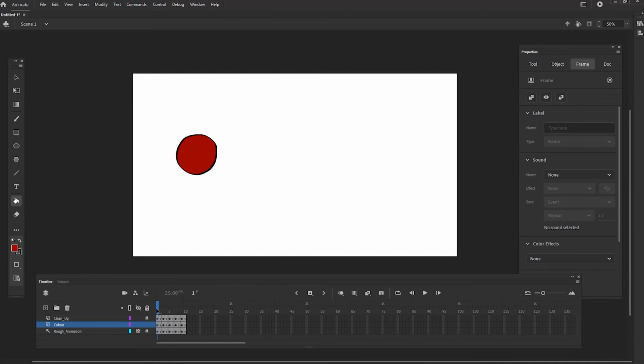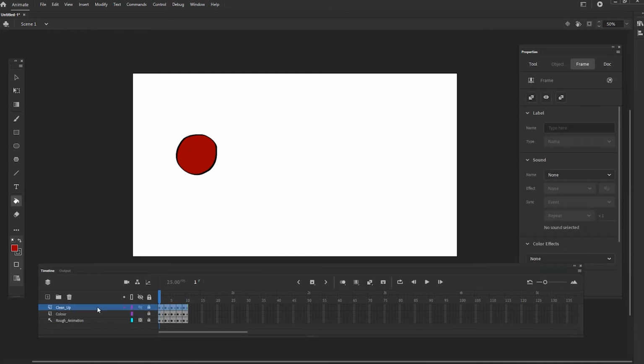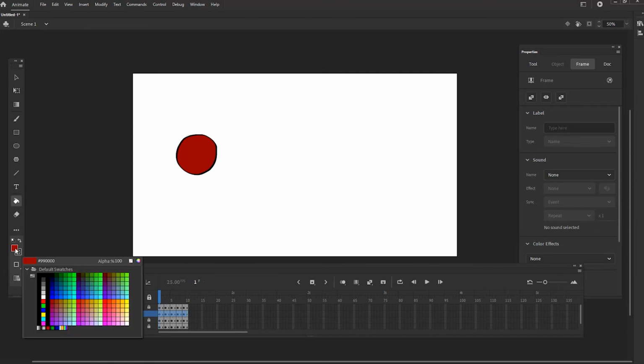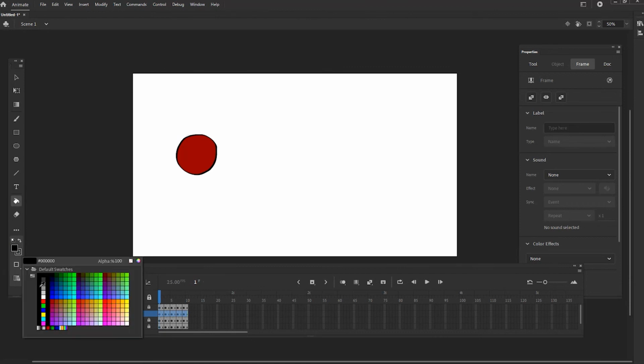Now, next step for me is to put in the shadow. So simply duplicate again the cleanup layer, put it under the cleanup layer, and rename it to shadow. Unlock it. There you go. So generally when I do my shadows, I mess with the alpha of my brushes over here and I pick black. So once I pick my color that I want for my shadow, I bring down the alpha to 50%.